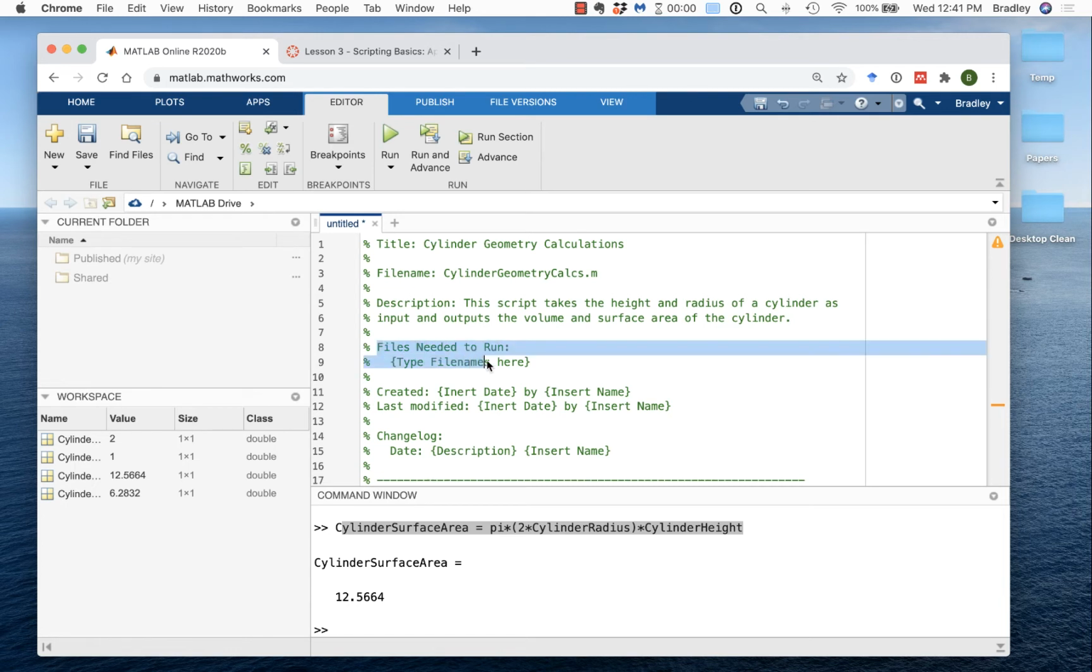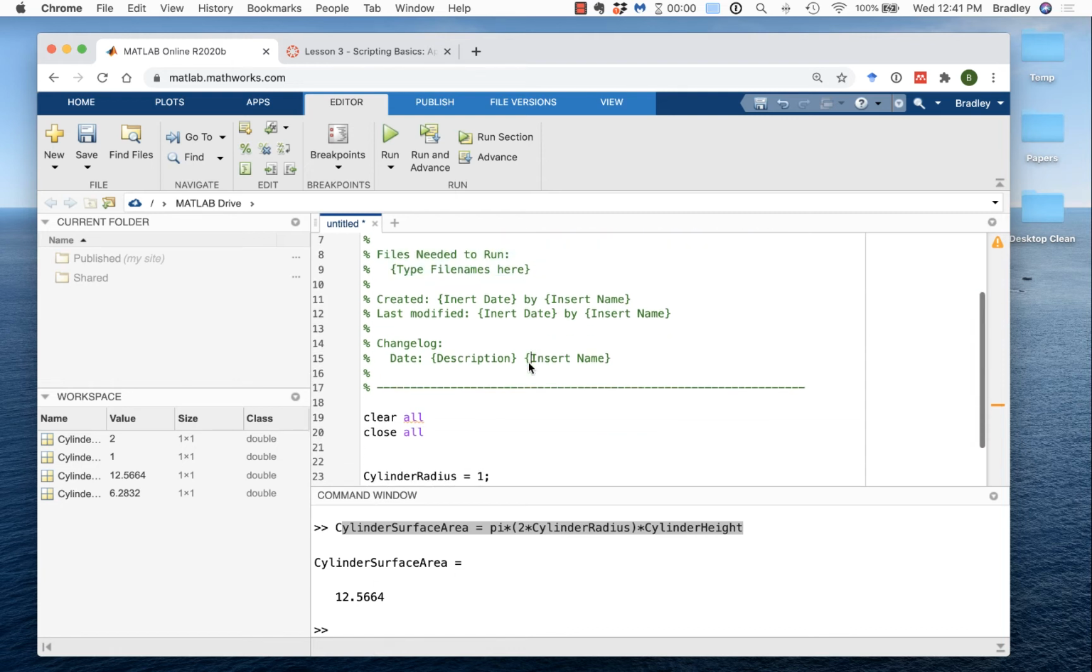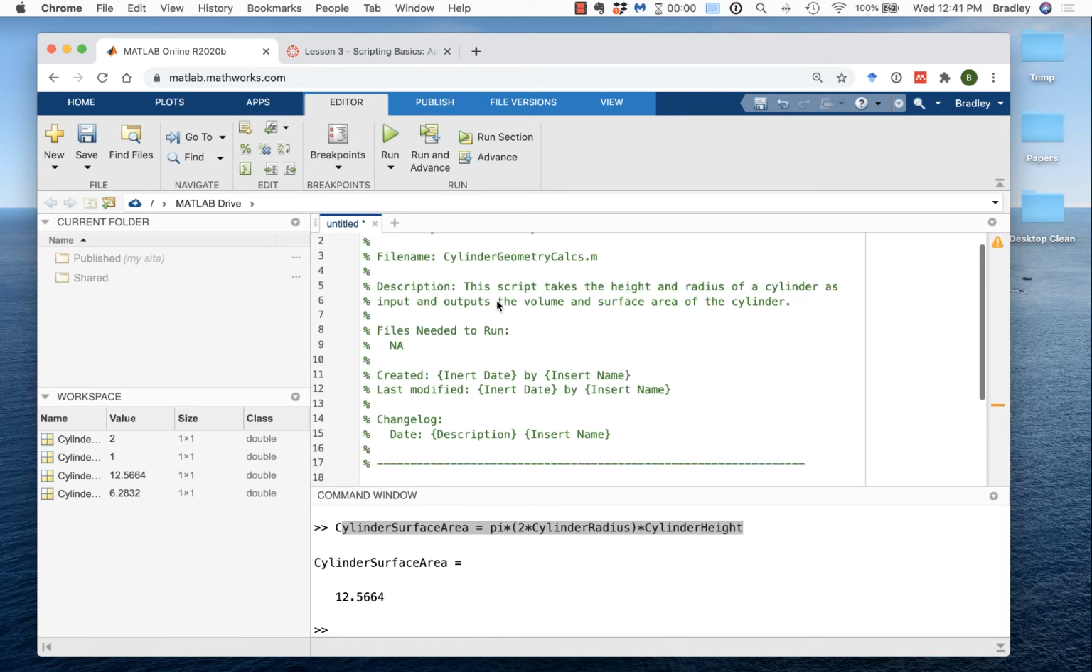Here, this line about files needed to run, these are going to be some other things. Maybe you're importing a data file, maybe it's calling a custom-built function or some other file that you need to have within the same folder. For this script, we don't have that, so we'll just replace it with an NA.